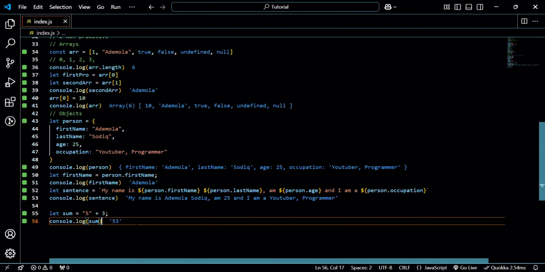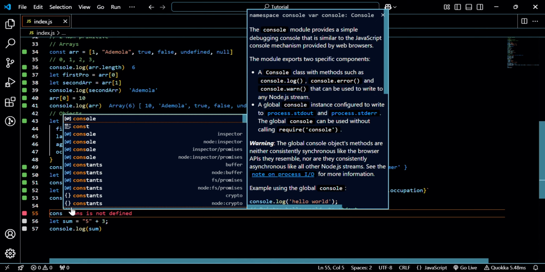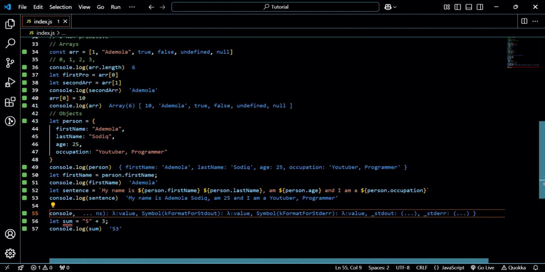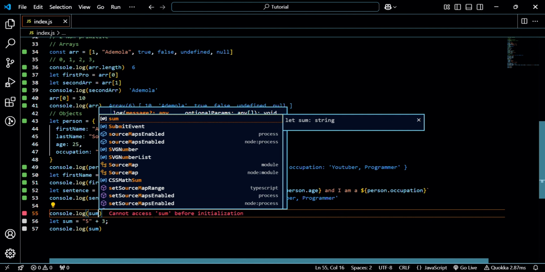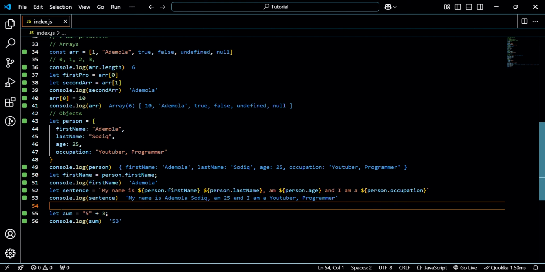Normally JavaScript runs code from top to bottom and from left to right. So for example, if I try to console log sum on top of where sum is declared, I'll get an error: cannot access sum before initialization. JavaScript runs code from top to bottom, and because sum hasn't been declared before we put the console log, that's why we are getting that error. So that's how JavaScript works. Avoid implicit type conversion.